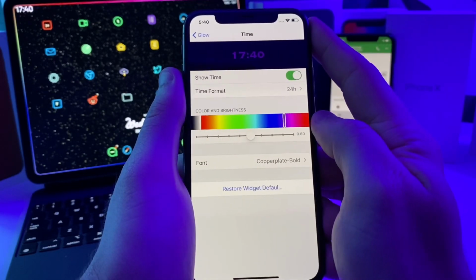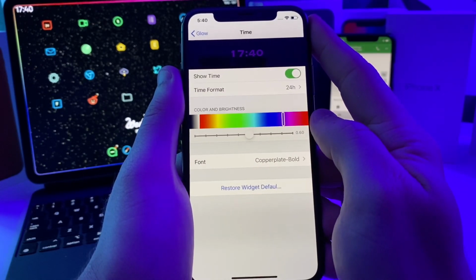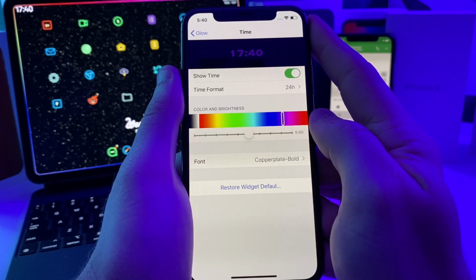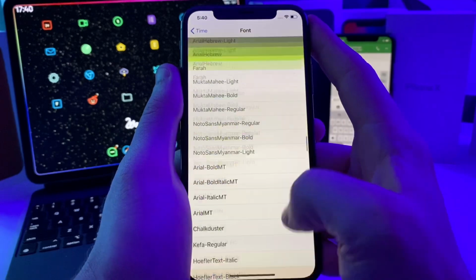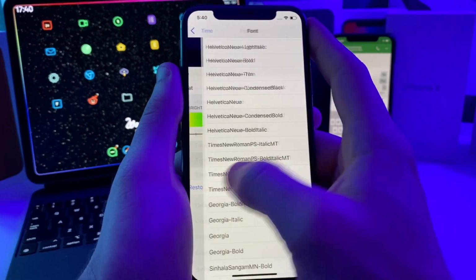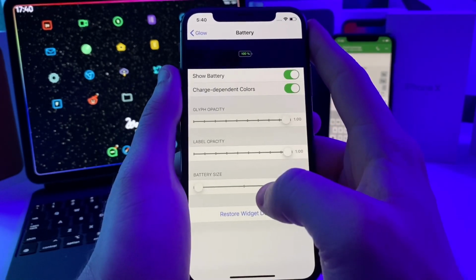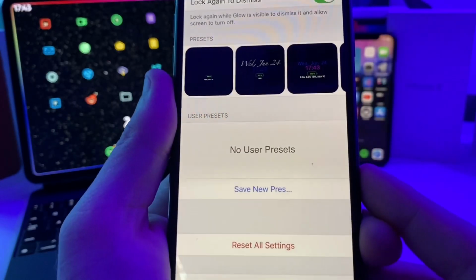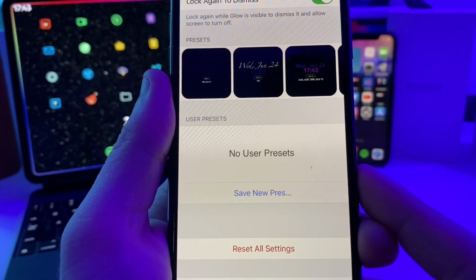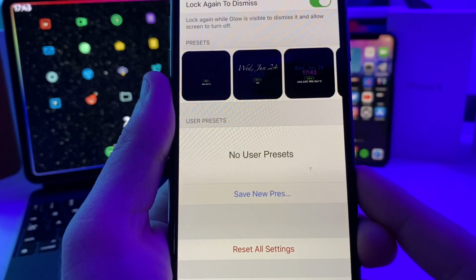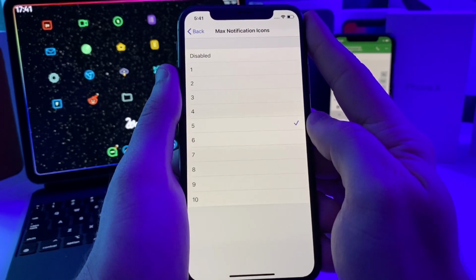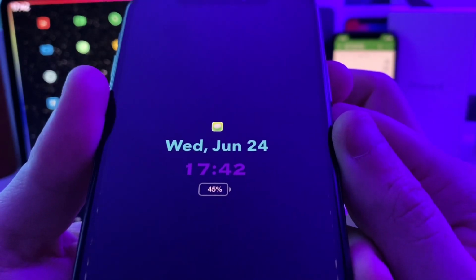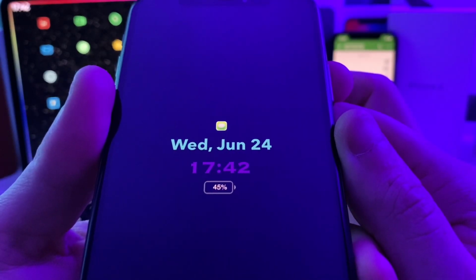So if we go over to time, we can go ahead and adjust the color and the font, also the time format. And there are just an absolute ton of fonts, so there's a ton of customization that you can do. You can show the battery indicator. You can also customize it and make it your own. You can make your own presets and then save them. You can adjust how many notifications that you want. I went ahead and made the icon bigger, a little bit more bold so that you can see it.